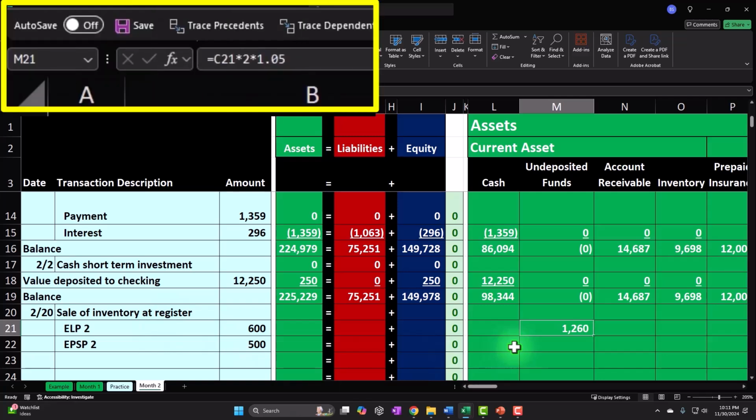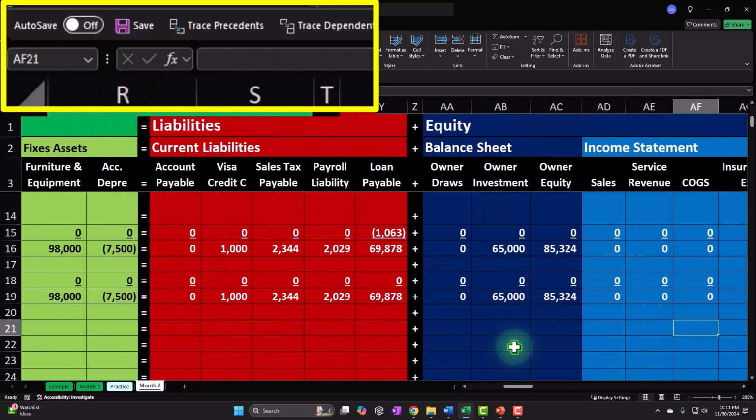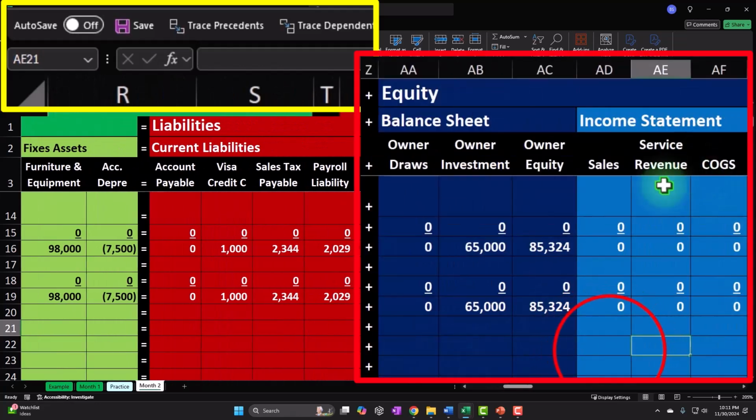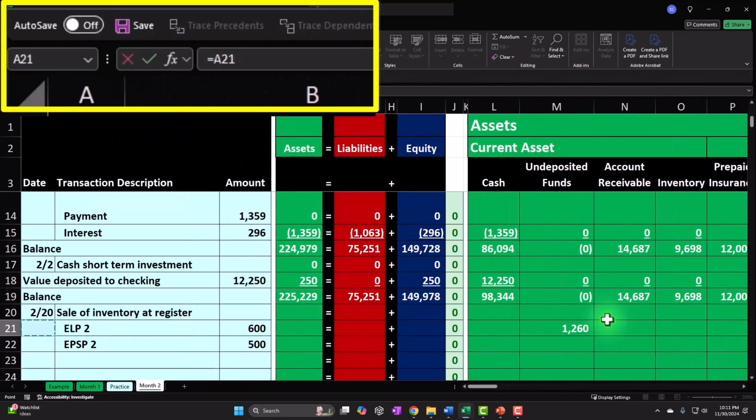$1,260 on it. On the sales side of things, we're selling inventory. So on the revenue side, we're going to be here on the sales. This is going to be equal to, we're picking up the 600 times 2.